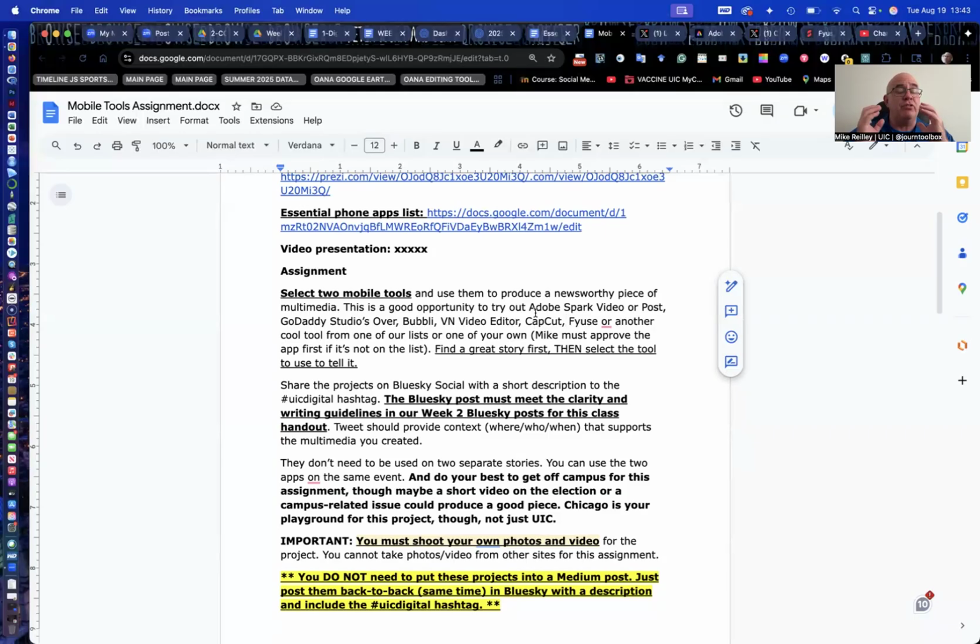Again, get started on this. The earlier you get started on it, the better. Especially if you don't have a lot of experience shooting with your iPhone or your mobile device. This is something I would encourage you to get started on early, at least thinking of the idea and going out and getting it shot. I would have it shot no later than Sunday afternoon. Gives you Sunday night, Monday morning to do the production work on it and get it posted.